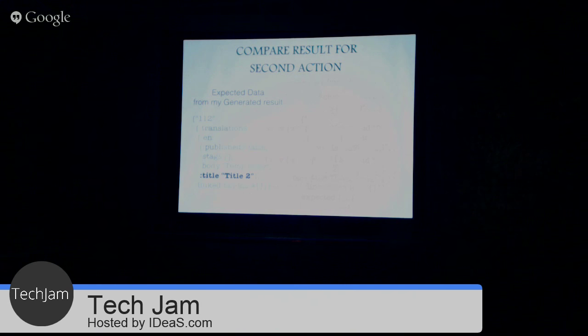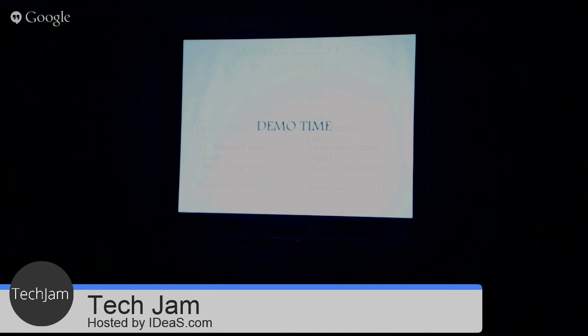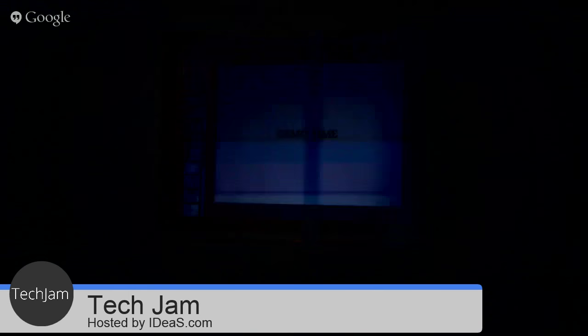You get another generated result. In this case, the title 2 you're looking at, and what is there in actual data in the DB is title 1. So somehow it did not match. There is a mistake, either in your test or in the backend code. Right? So let's look at a demo.